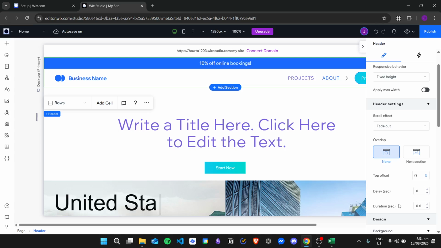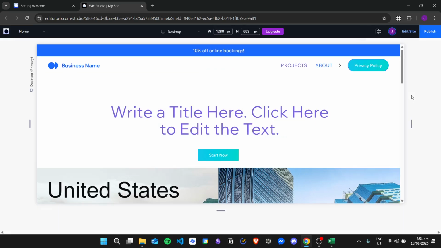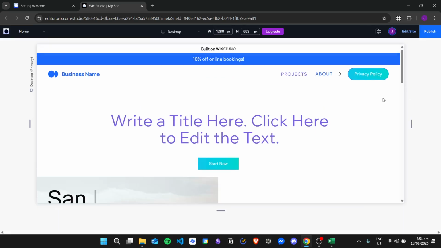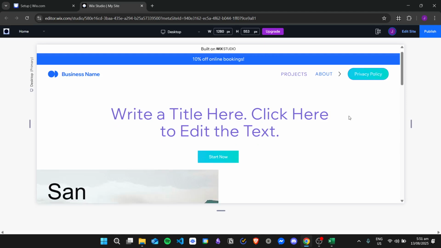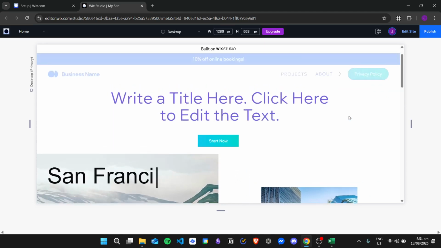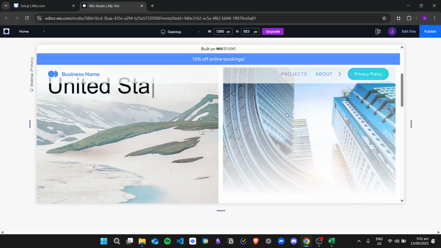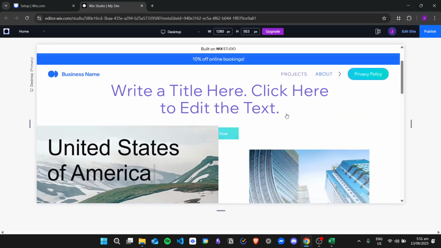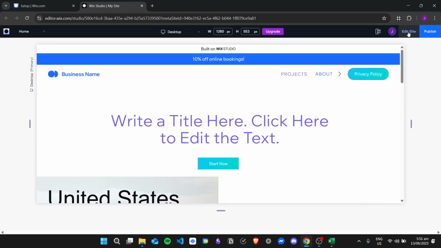So for example, I have the duration set to 0.6, and if we preview our website, once I scroll down, you will see that the header automatically fades out whenever I scroll down.